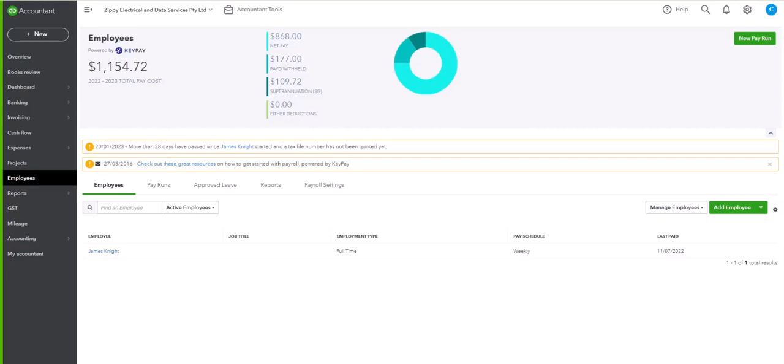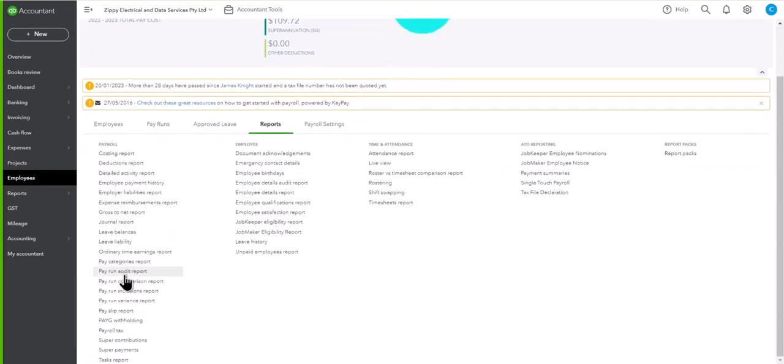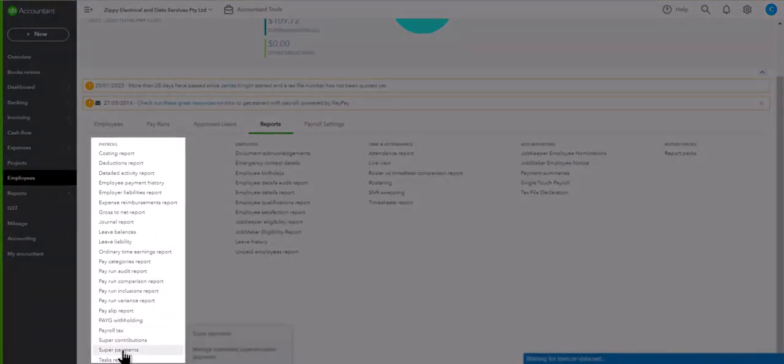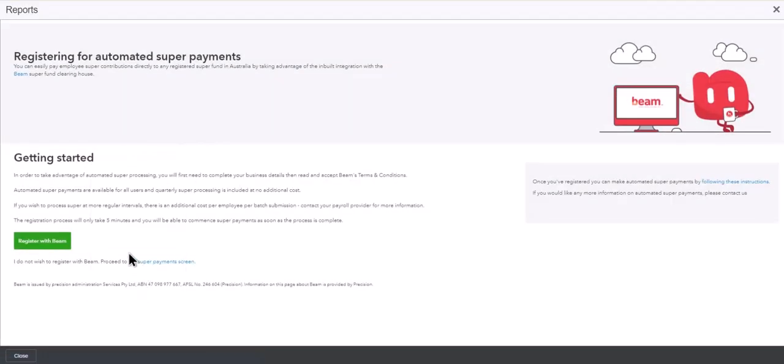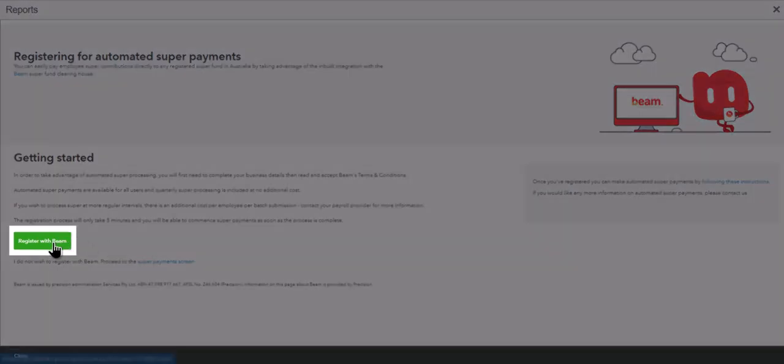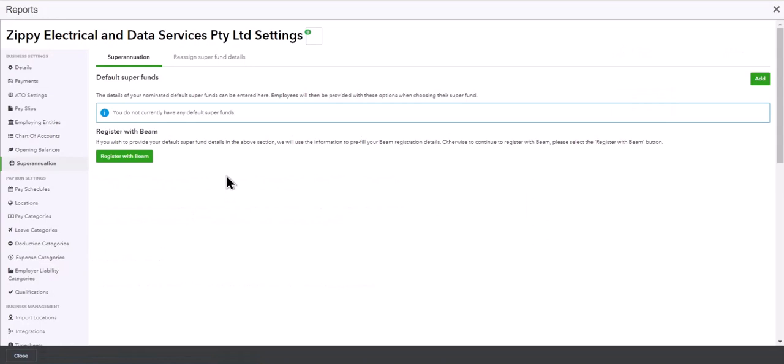QuickBooks Payroll has inbuilt integration to the Beam Superfund Clearing House, so in this section we'll see how Carol registers for Beam to process a superannuation batch. Registering for Beam, all we need to do is under Reports, Payroll, Super Payments, and this is where we register. Choose Register with Beam, and we just follow the actual wizard.